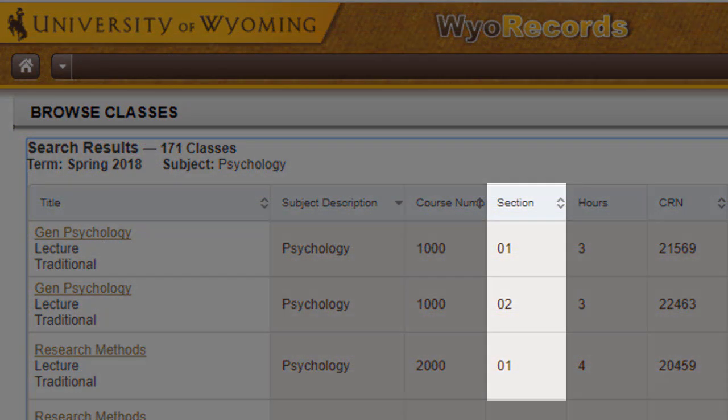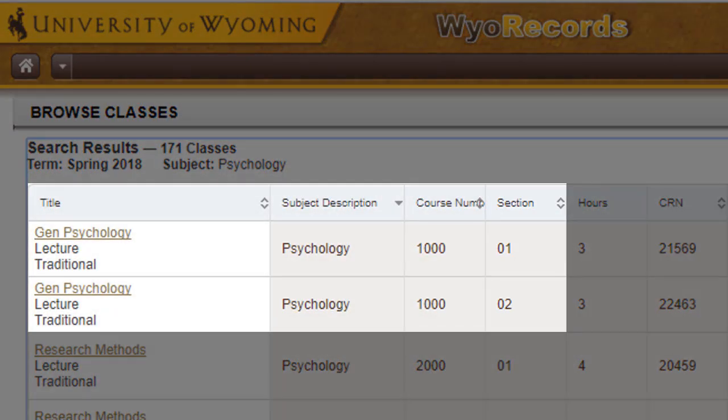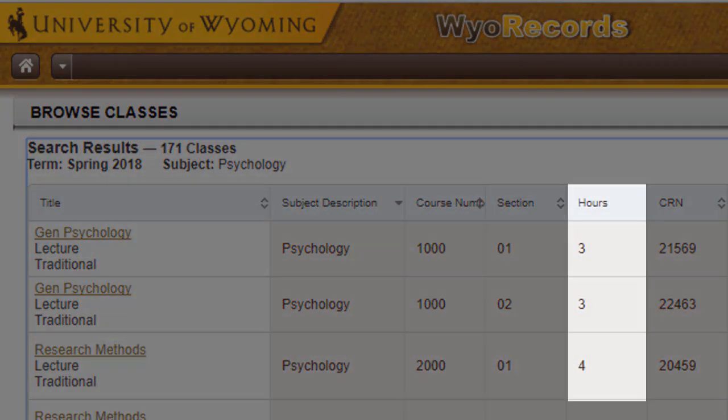The section will tell us if the class is offered at multiple times. Here we see there are two different sections offered for general psychology. The hours column tells us how many credit hours the class is worth, and therefore how often it meets each week. Most classes at UW are 3 credit hours, though many lab science classes are 4 credit hours.